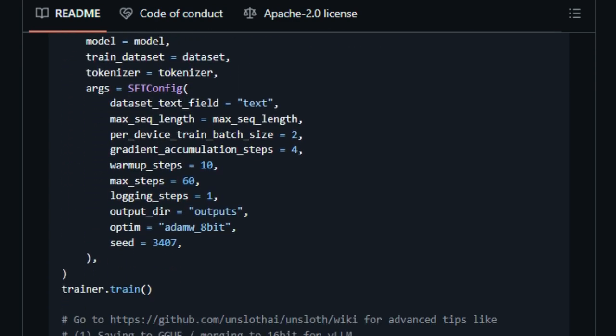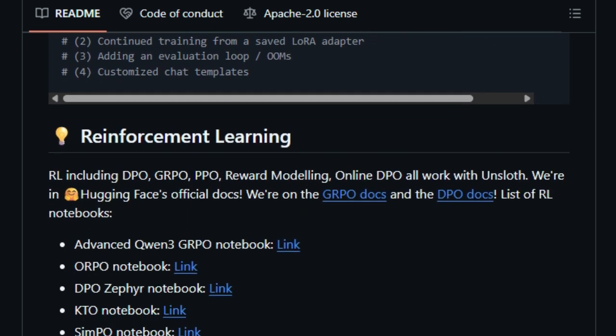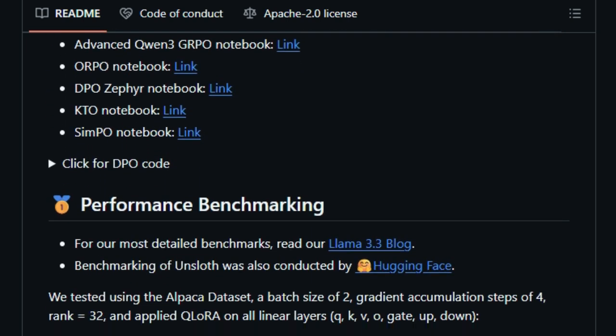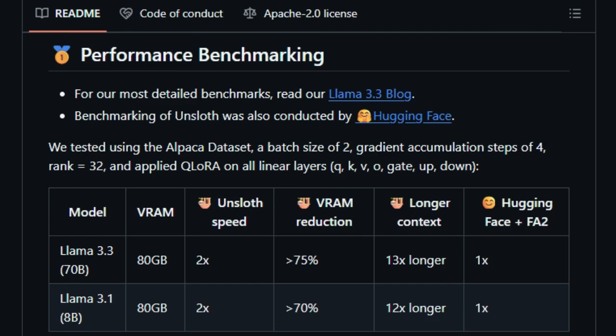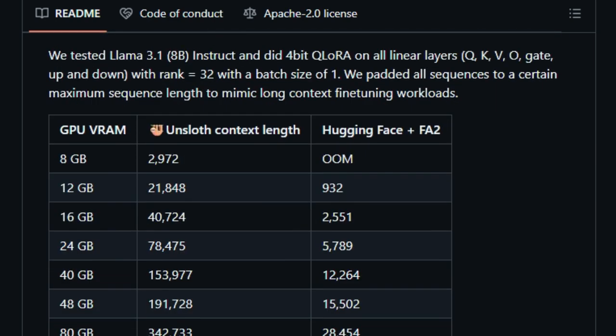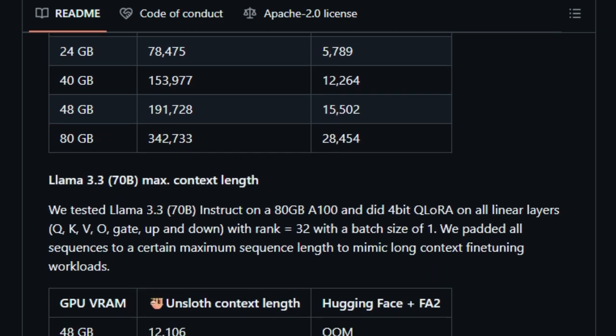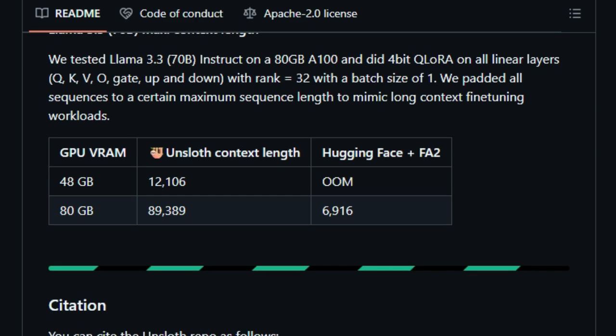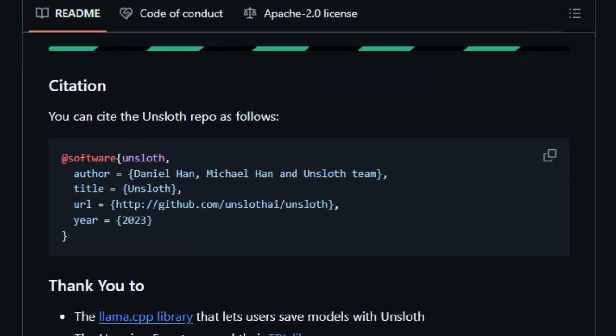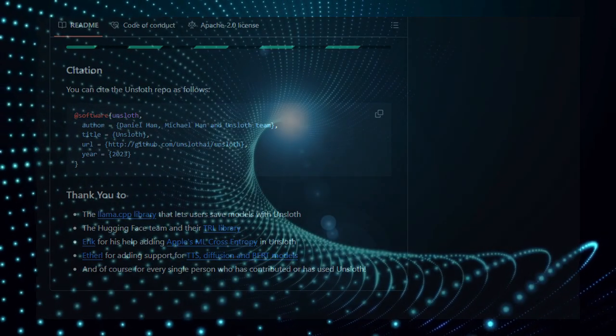In essence, Unsloth democratizes the fine-tuning of large language models, making it faster, more efficient, and accessible to a broader audience. Whether you're working on a personal project or deploying enterprise-level AI solutions, Unsloth provides the tools to fine-tune models effectively without the need for extensive resources.